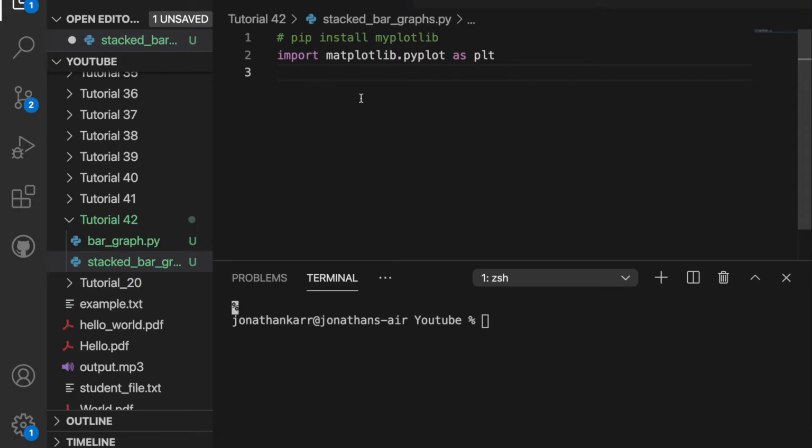I created a file called stackbargraphs.py and imported matplotlib just like before. I'm gonna group the bars along the x-axis by the sample, so I'll just set sample equal to 1, 2, and 3, and then I'll be sampling how many people have Windows and how many people have Macs. Once I do that, I will plot the bars separately.